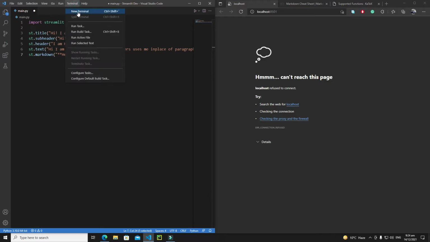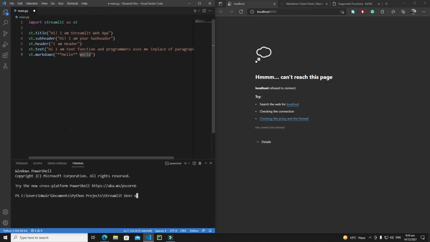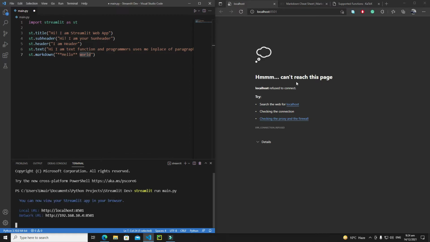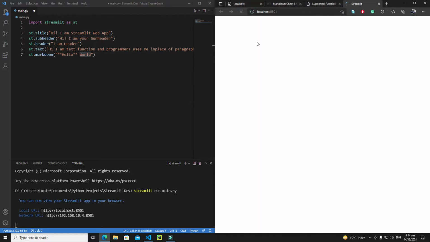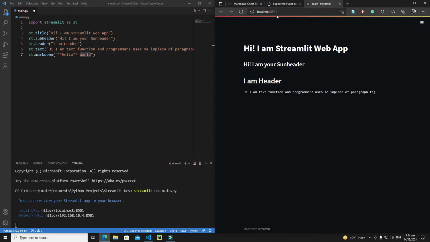Open the terminal, new terminal, and here I will write streamlit run main.py, hit enter, and this will start. I just need to refresh it. It has opened a new localhost for us, and I just need to save it first, and then rerun it. And this is my hello world. As you can see, my hello is bold, while my world is in normal format. So this is how markdown works.